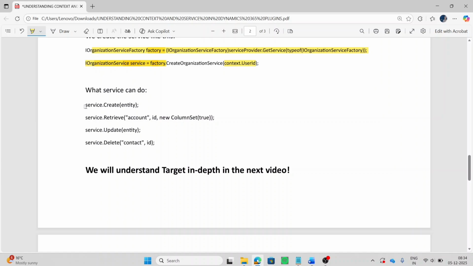What can service do? Service basically helps us to perform the CRUD operations, right? With the help of the service, you can create the entity by writing service.Create. So it basically helps us to create a record. With the help of the service, you can retrieve a particular record. For that, you just need to pass the name of the entity, the ID of that particular record, and whatever columns you want to get. If you want to get all the columns, you can just write new ColumnSet(true). If you want to update a particular entity record, you can just write service.Update and pass the entity. In a similar way, you can delete it by passing the name of the entity and its ID. So this is how you can perform the operations with the help of the service. It's very easy. It's basically used to perform the CRUD operations.